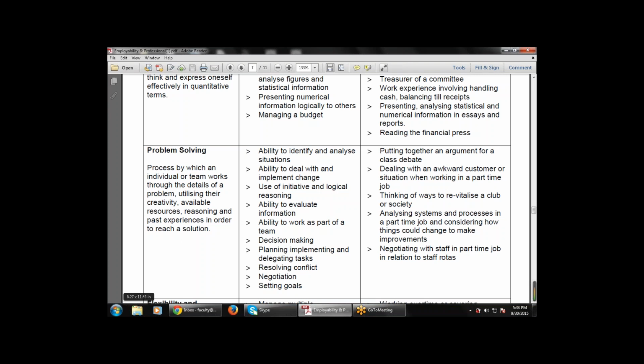That is problem solving. Now what are the various examples? The ability to identify and analyze a situation. Next is the ability to deal with and implement changes, that is how to deal with and implement the changes, which is also one of the parts that works for the team. The use of initiative and logical reasoning, that is, take the initiative and use logical reasoning for problem solving.